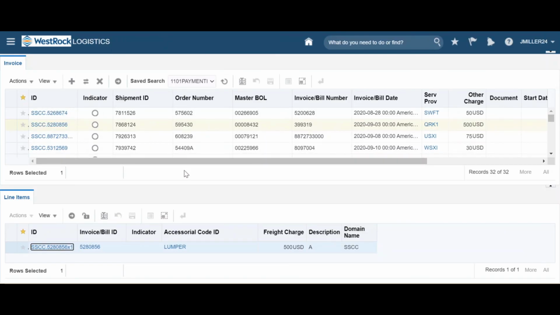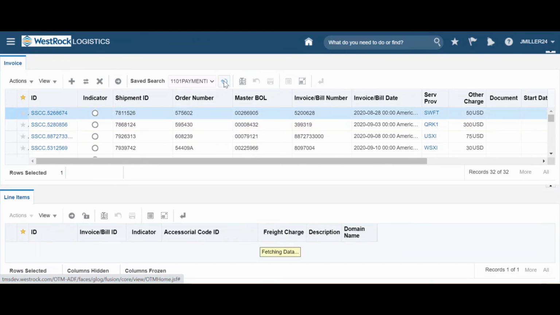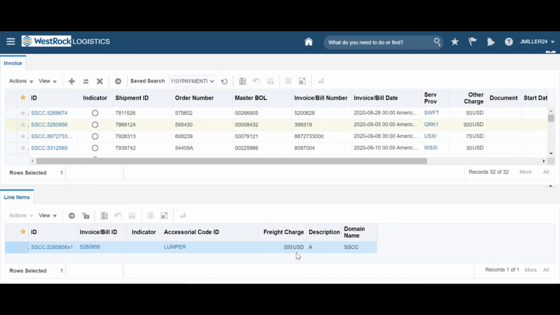Now if we go back to the main workbench, we can refresh the query. And now we can see this charge from QRK1 is for $300 for lumper. And from here we can go and approve the charge as we usually would. And this is approving it for the $300 that we changed it to.